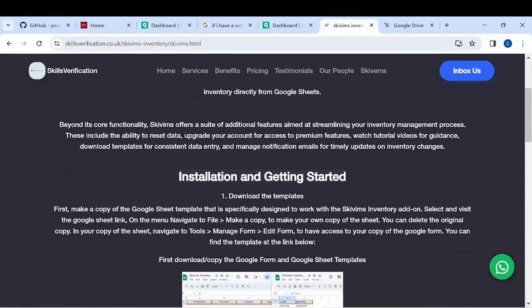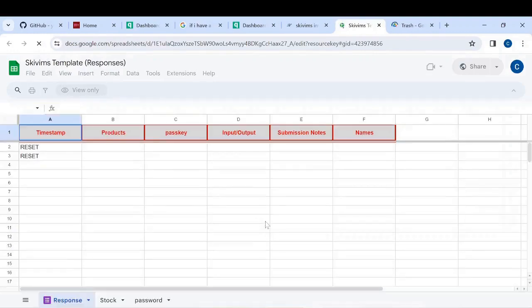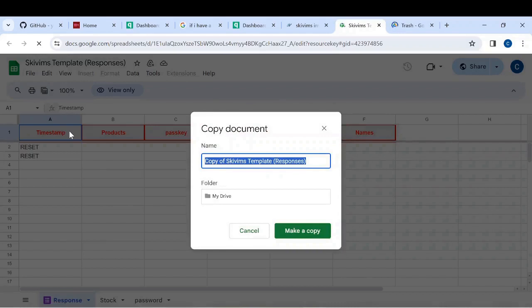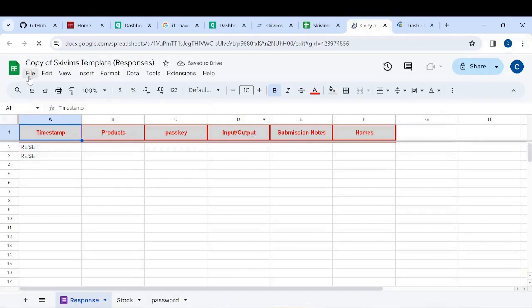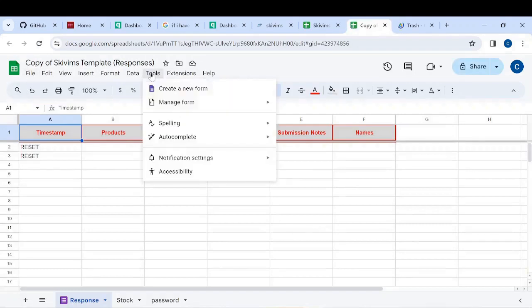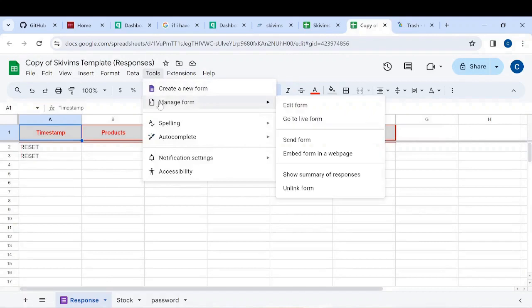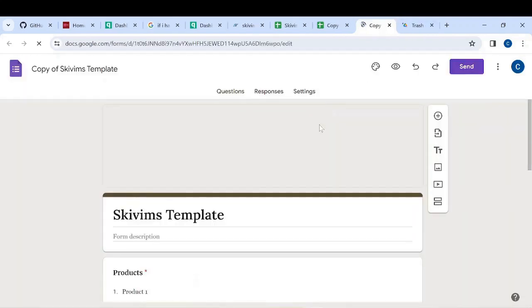On the Skivims homepage, make a copy of the Google Sheet. Go to Files, make a copy. In your copy of the Google Sheet, go to Tools, Manage Form, and Edit Form so that you get a copy of the form.